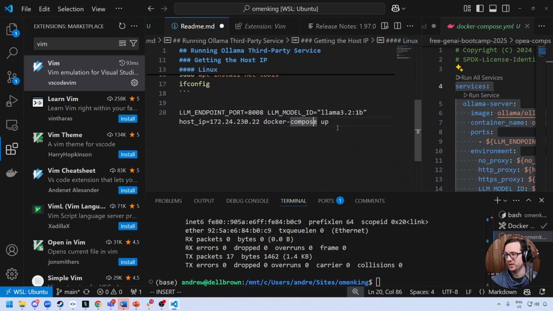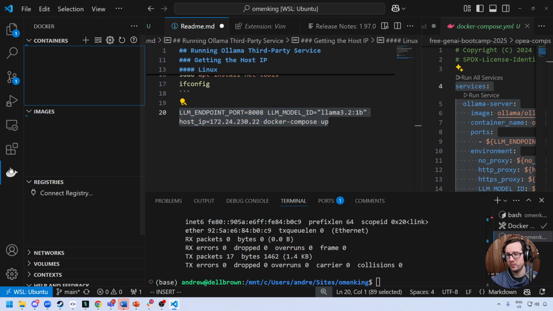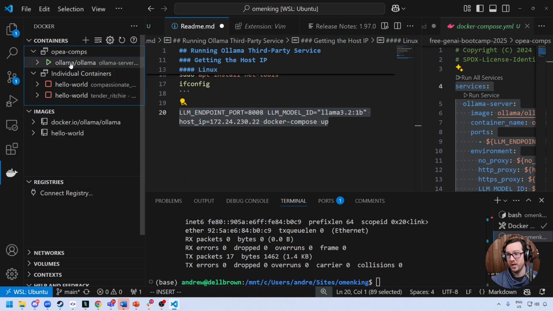We'll go ahead and paste this in here. And so now we have 8008. And so we can try this. Now we can't do that Docker compose up the way we did before because that's not going to work. It is running. But I'm going to stop this.